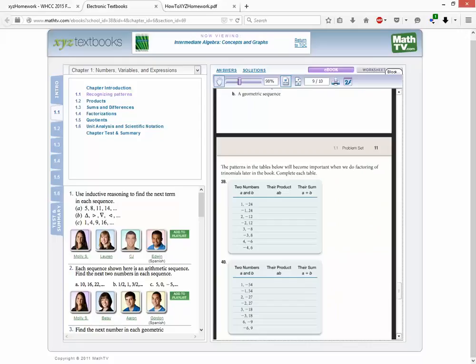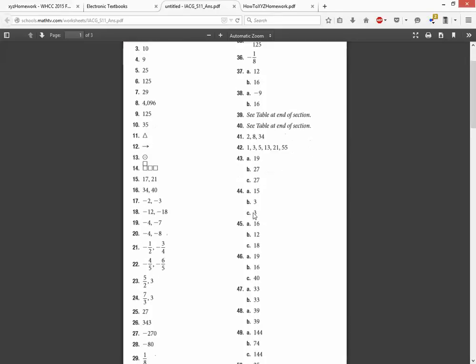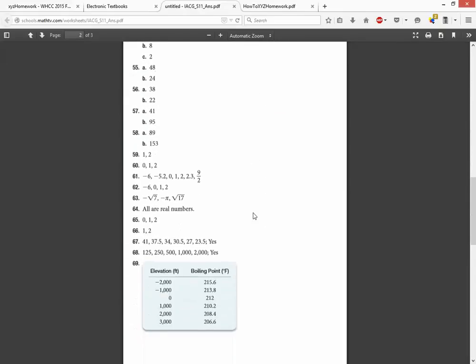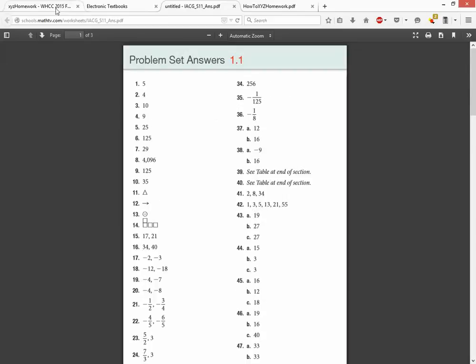Okay, so let's take a look at the book itself. The two little interesting things in the book itself are, for the answers, if you click on this little answer button, it actually will give you all the answers. So 1.1, here are all the answers to all the problems in the textbook. Not bad. So if you want to practice them, great, because you have all the answers right in front of you.